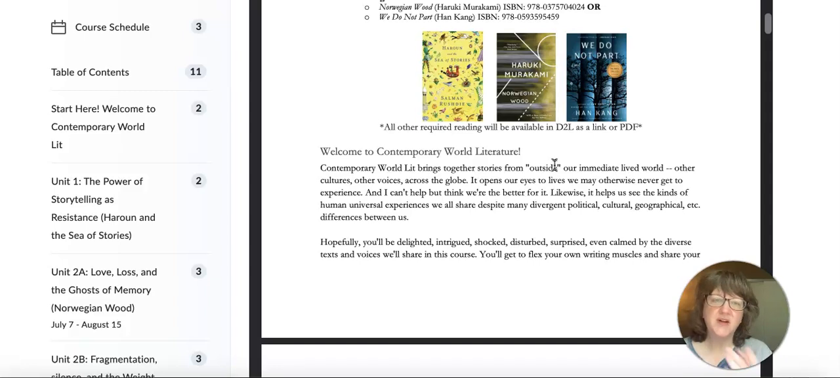And any edition will do. I know Norwegian Wood has been published in multiple editions. We Do Not Part is new, and a Nobel Prize winning author at that, with Han Kang. So that probably will look just like that one. Again, if you can get a hold of a physical copy or an online version from your public library, I did order these through our bookstore, so there should be both physical and e-text copies available for purchase.